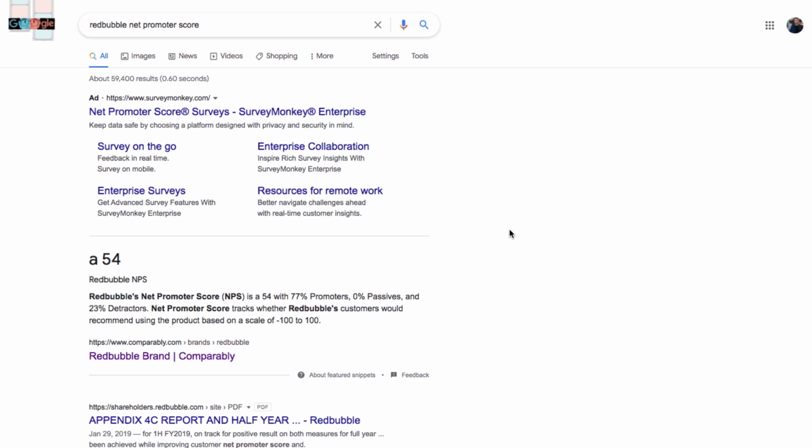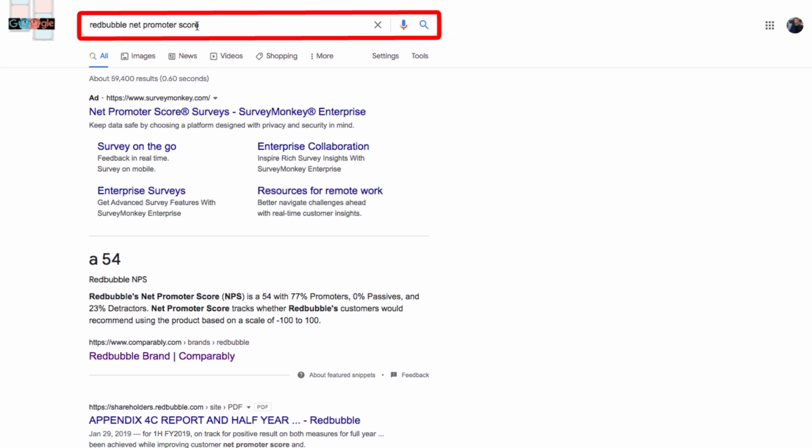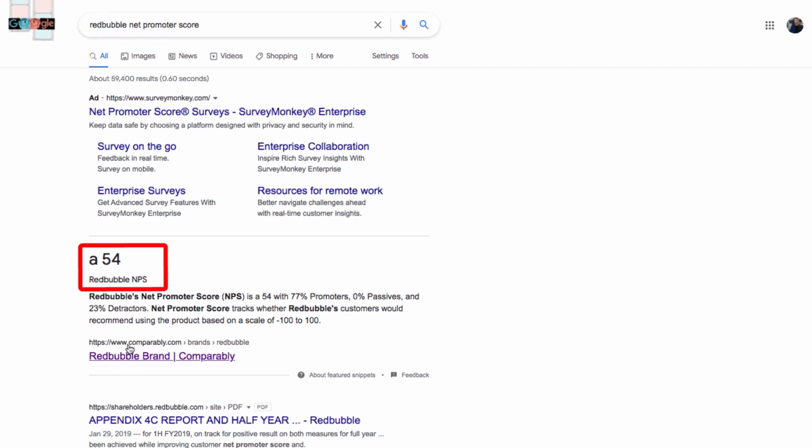The next resource that I'm going to show you is what's called the Net Promoter Score. All I've done here is type into Google, Redbubble Net Promoter Score, and it comes up as this Comparably website. Net Promoter Score is how I answer the question, do the customers love the business? This score is ranked from 100 to minus 100. Anything in the positive is actually pretty good, and anything higher than 50 is great. So this is 54, and it's very, very high. That's great. I can compare that with other companies as well.